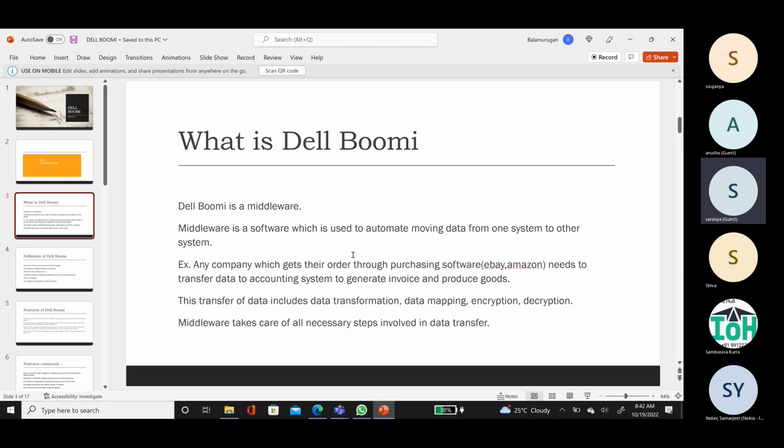So to do all these things, the data have to be moved between their different systems which they maintain, right? So to automate this moving of data from one system to other system, we usually use a middleware tool. So Dell Boomi is one of the kind of middleware tool which takes care of all these information. Okay.